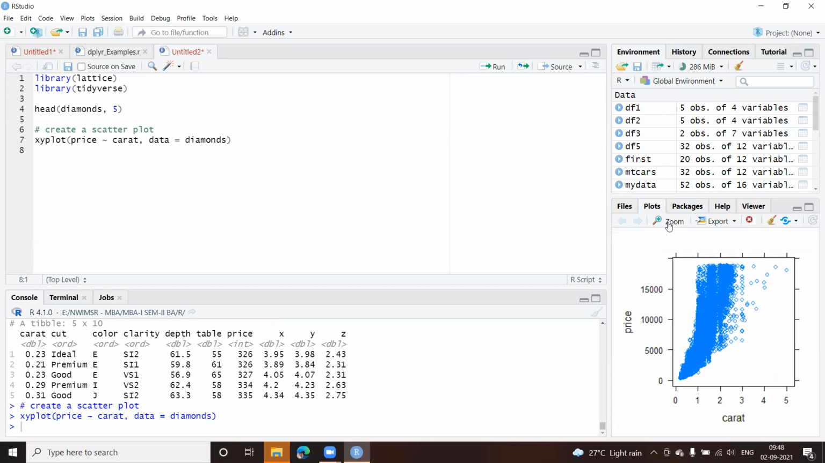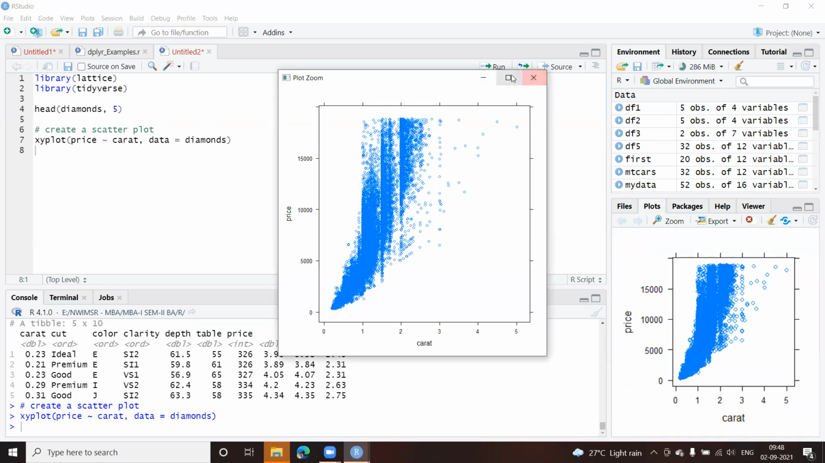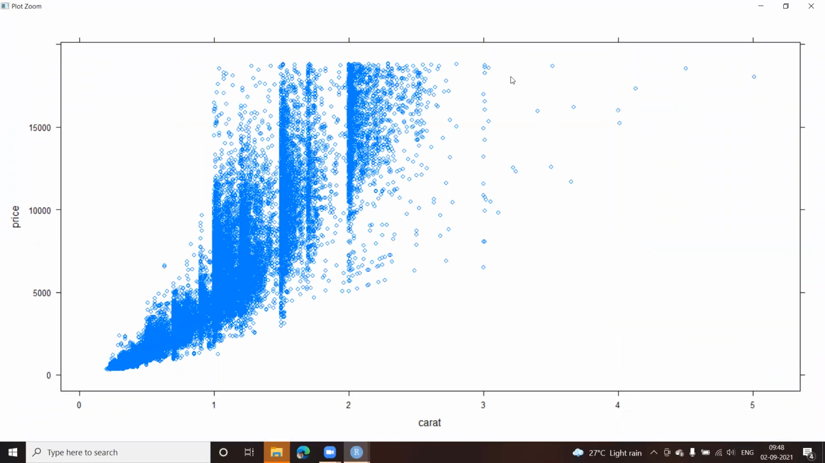There it is, and let me click on this zoom and increase the whole size. Now this is my scatter plot, where there are two variables. We have price here, which is on my y-axis, and on the x-axis I have the carat. So the first parameter which I'm passing in the xyplot would be plotted on the y-axis, and the other one on the x-axis. Now these are all the default values, the default shapes and all. Okay. Let us go back.